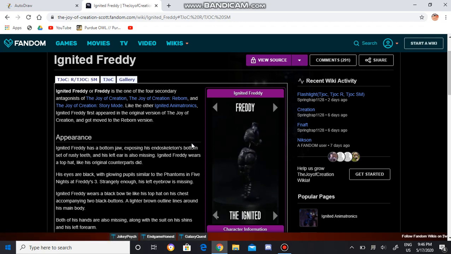Ignited Freddy is just like Withered Freddy, but part of his jaw is missing. One of his ears is completely gone. He's all rusty, just like the other Ignited animatronics. And also, his other body parts are pretty rusty, and it's a pretty damaged version. Now, Bonnie's turn.